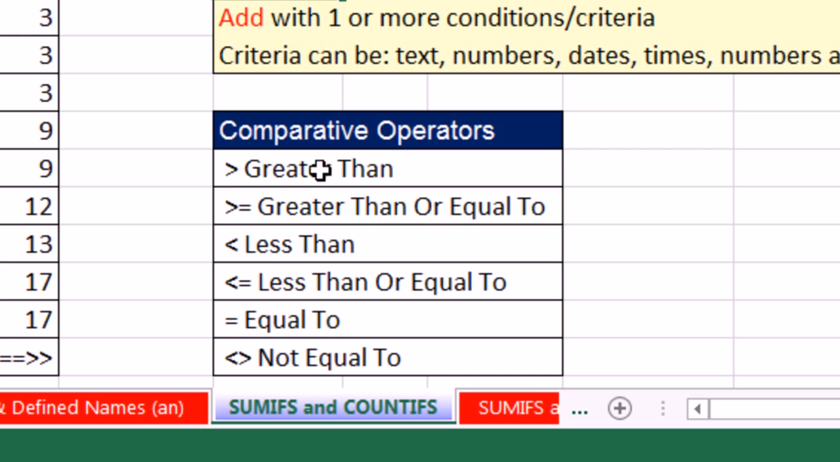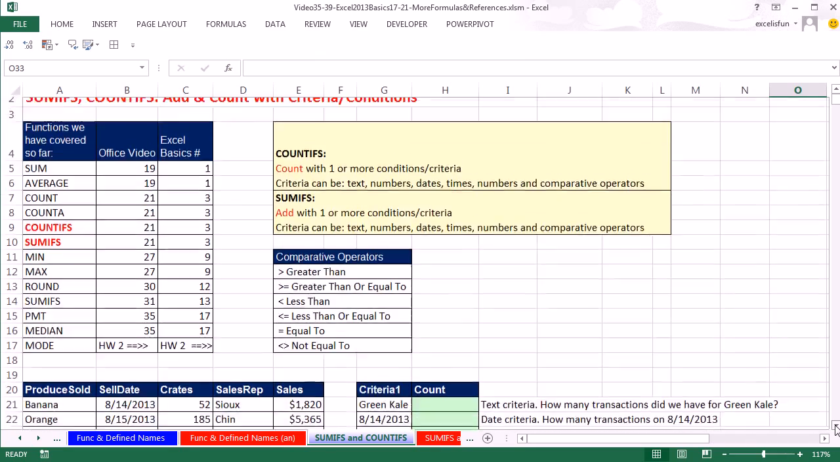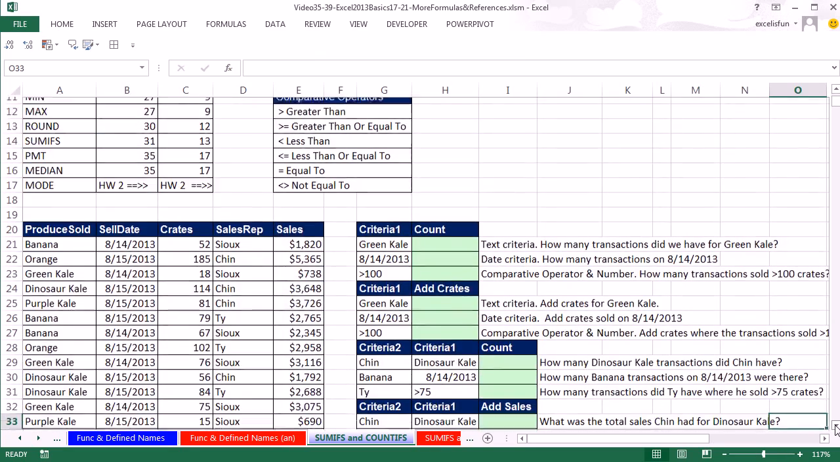We've already used a few comparative operators, but here we're going to see them explicitly in the criteria argument. And don't forget, math has one symbol for greater than or equal to, but not in Excel or Access. We have to actually type two characters, greater than and then an equal sign. Same for less than or equal to, less than and then an equal sign. There'll be two characters. That's different than math. Now let's scroll down and look at some examples.